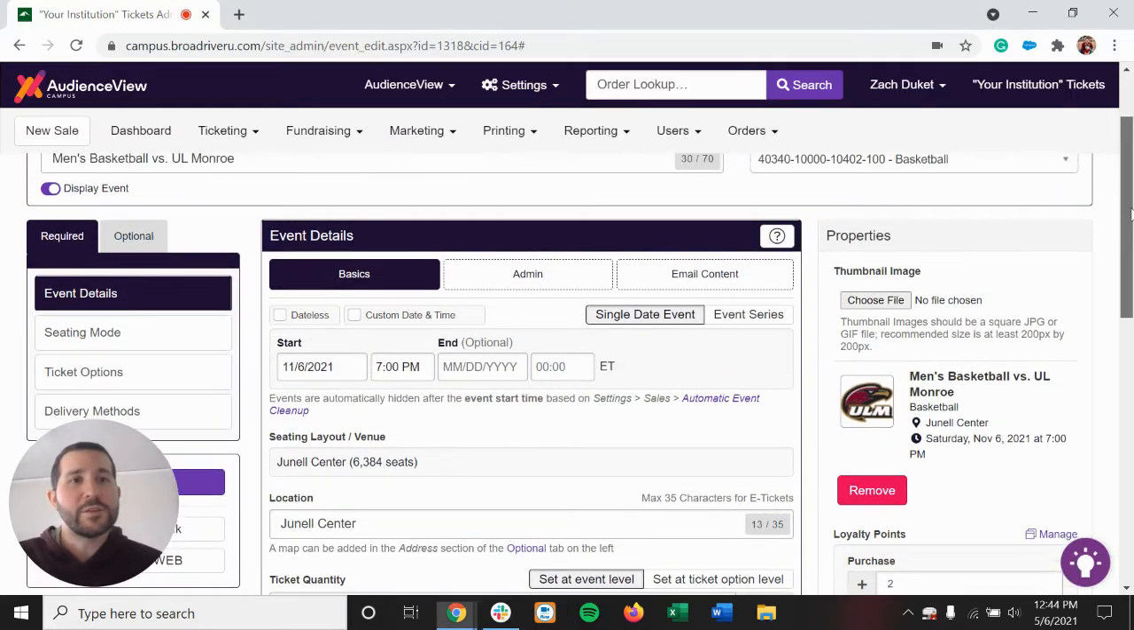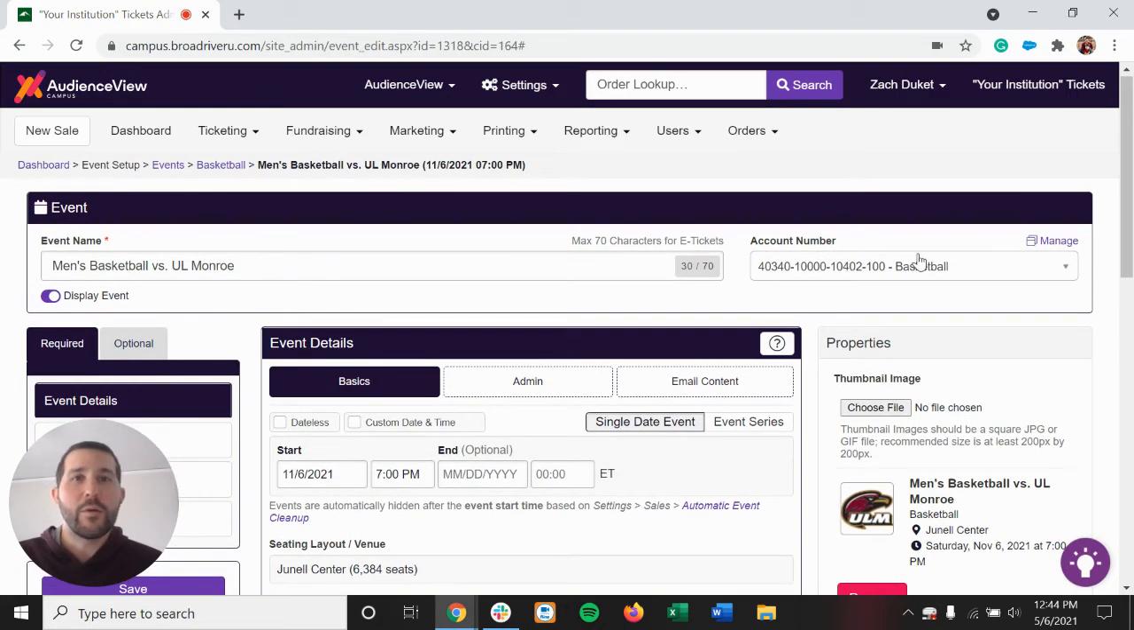You can also attach a specific general ledger code or account number to the event. So when you're running your financial reports, you can easily segment your revenue by specific general ledger code or account number as well.